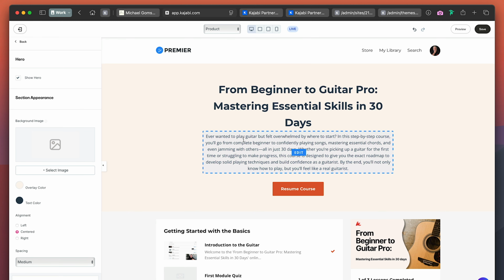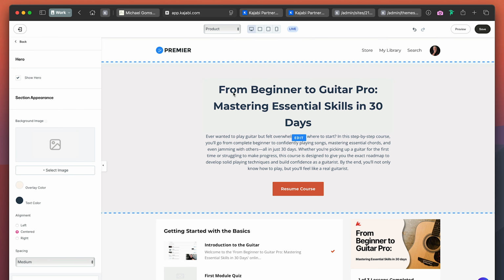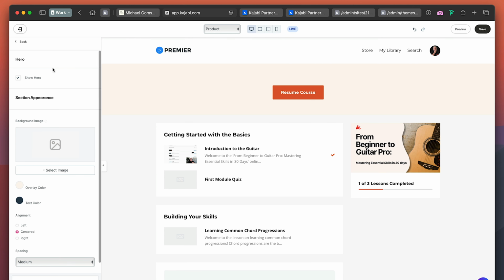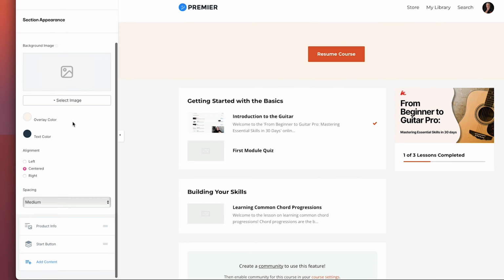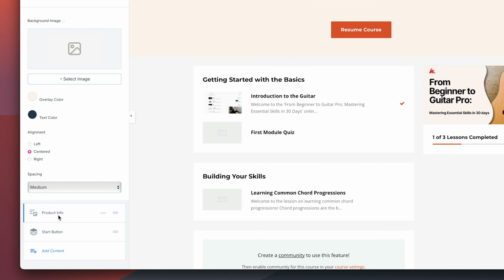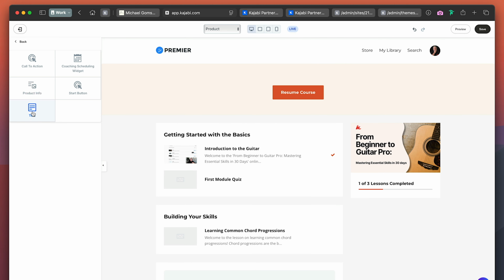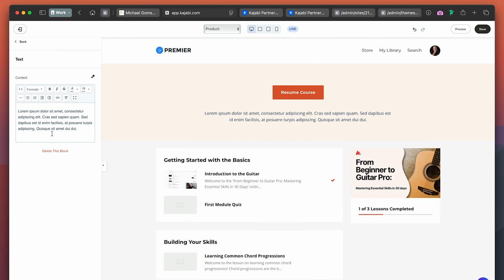So if you want to put in custom text inside of the course here, all you got to do is click on this text, go back to our options here. You can turn off show title or show description, back in the hero section, and we scroll down to the bottom here. This is where you can add more blocks or more elements. So if you don't want to use the standard, just click add content. And now we can add in, again, our own text right here. So instead of the product info, we can add in our own text.